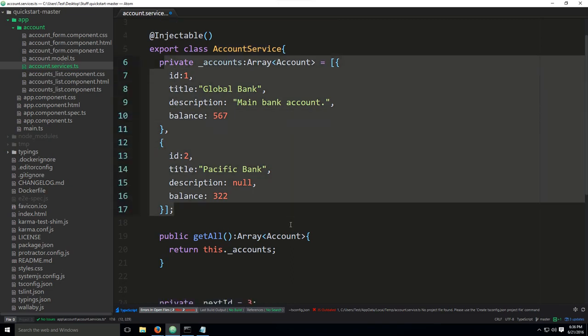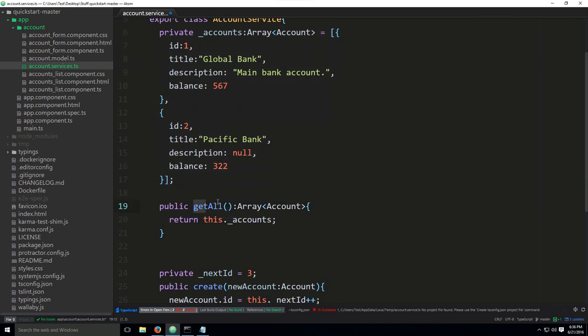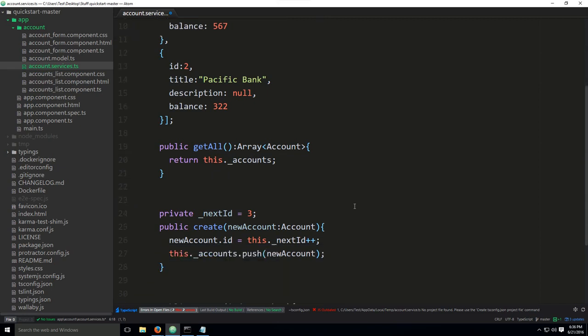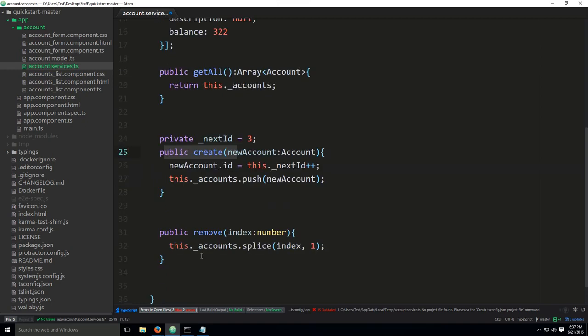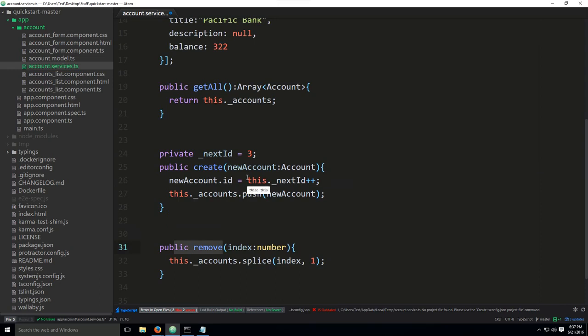Basically, you know this array and the public method getAll. It just returns all the accounts that are within this array. So that's all that it is doing, nothing else. Then you have the nextId as before, you have public create, you have public remove. All of these I have explained extensively and we have gone over them.